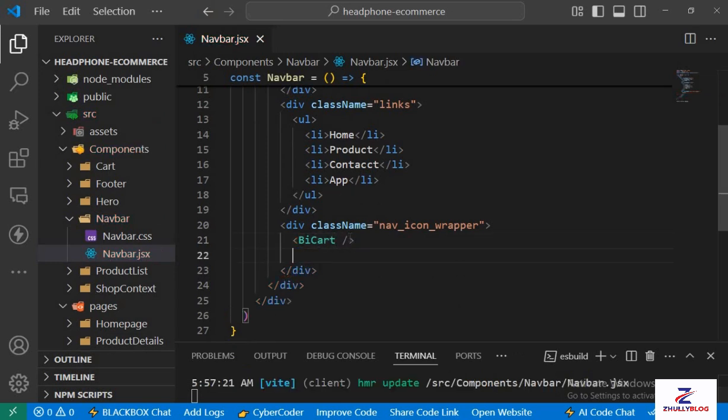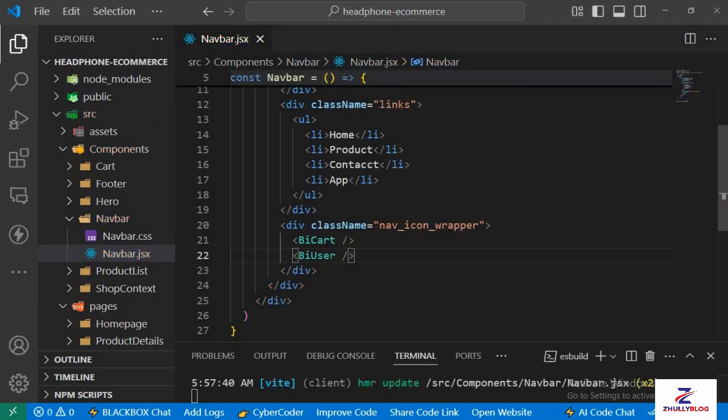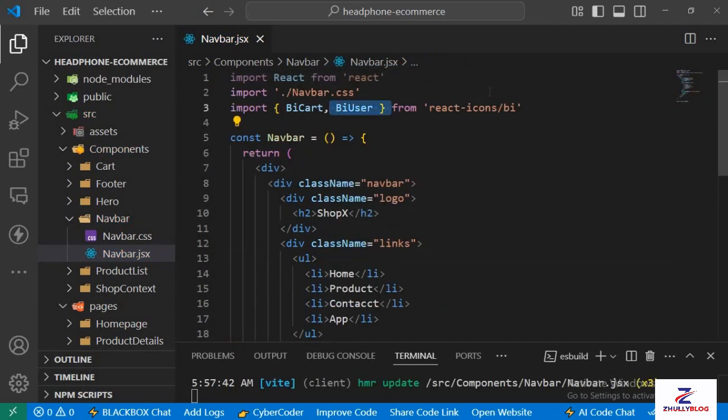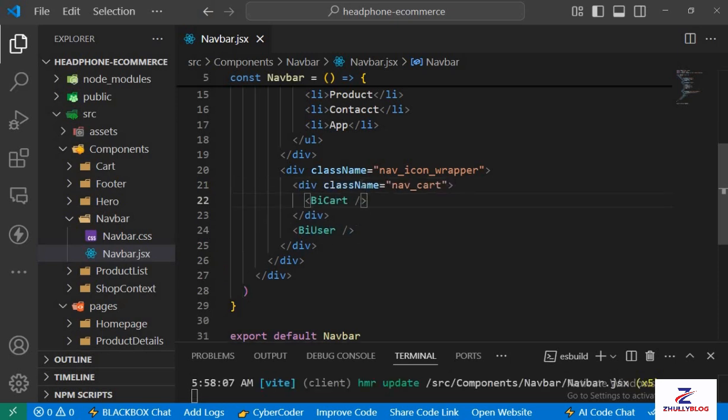Then we need the user icon as well. So here, I'm going to type in user. Then I'm going to use this first icon right here, and this has also been imported from React icons. Okay, so in the cart icon, we don't just need the icon alone, we need the quantity. So right here, I'm going to cut this, Ctrl X. Then I'll have a div tag with a class name of navcarts. Inside the div tag, I'm going to paste what I just cut.